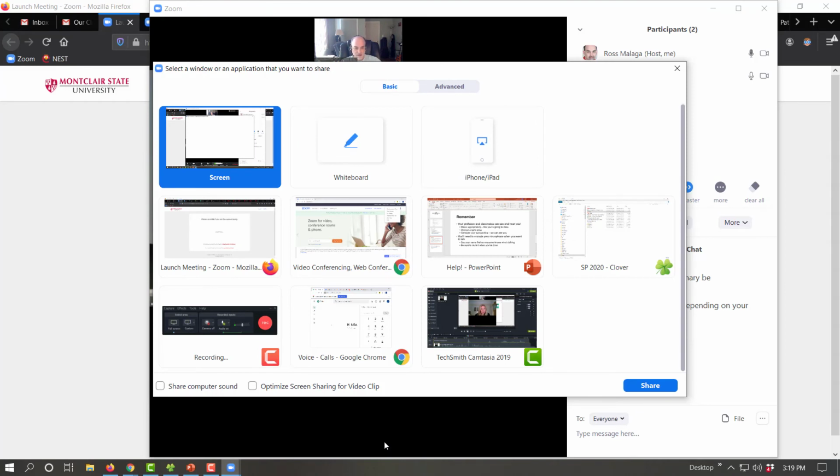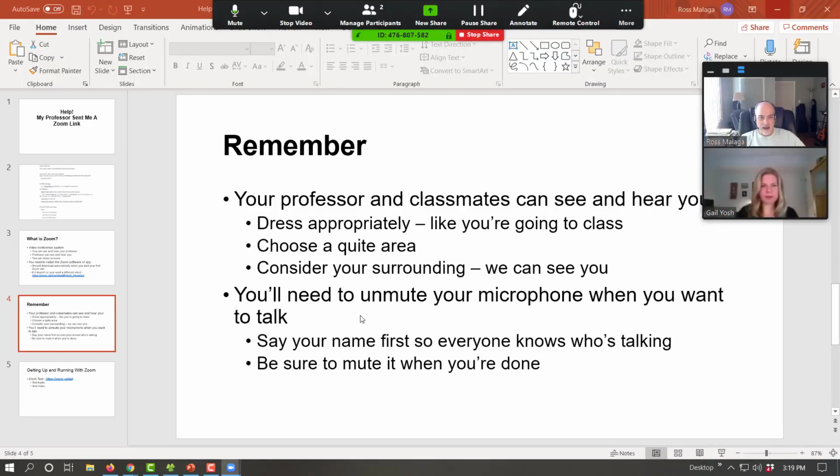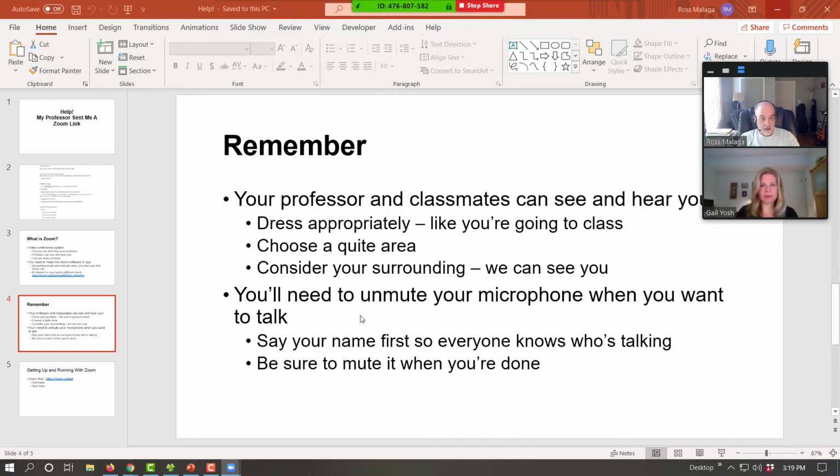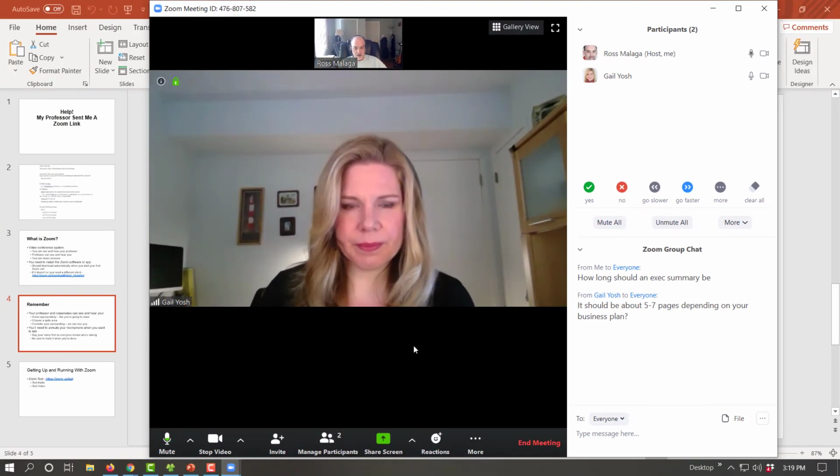I happen to have a lot of screens open right now. Yours probably won't look as messy as mine, but I'm just going to come over here, and now I'm sharing this with the class. Or if you're in a private session with your professor, this will be shared. It could be any screen. So again, let me show you. I'm going to stop the share. So up here where it says Stop Share, I'm going to click on that. That turns it back over.